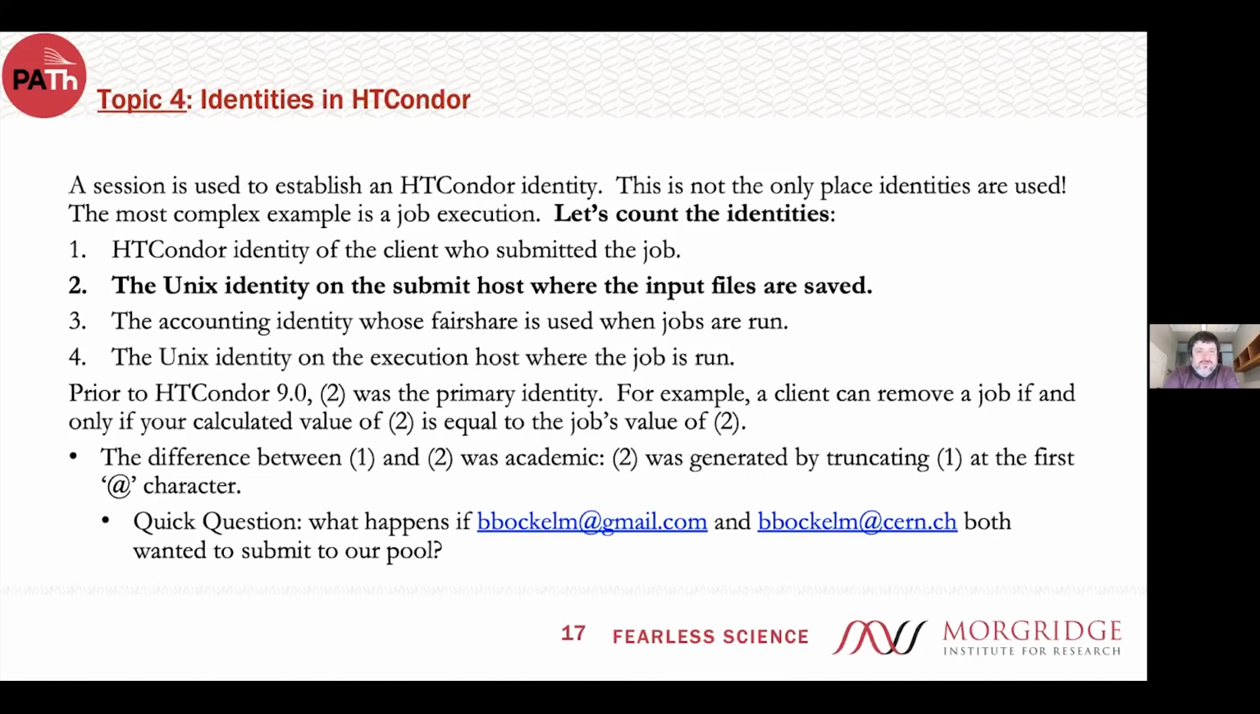So when I do transfer in my sandbox, when I launch a shadow and the shadow acts on behalf of me, there's some Unix username that the shadow operates under and the files are saved as. There's the accounting identity. So that's whose fair share gets dinged when I run 1 million job hours. And then finally, there's the Unix identity on the execution host where the job is run.